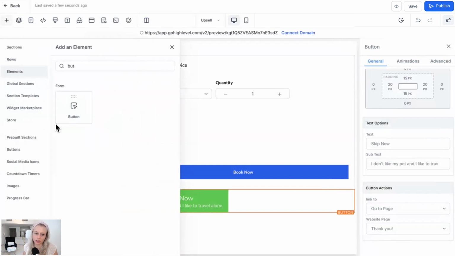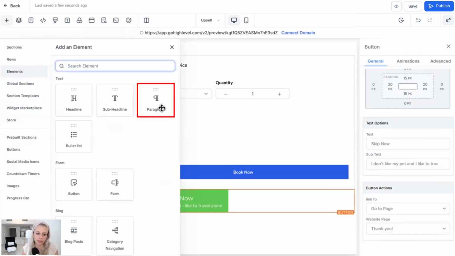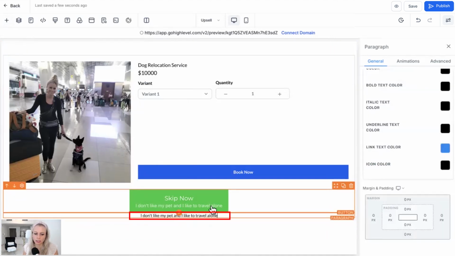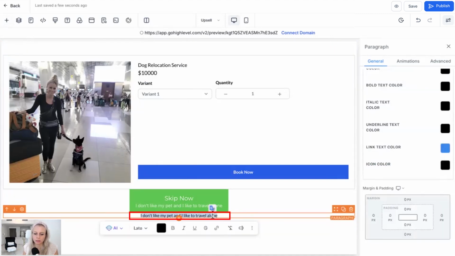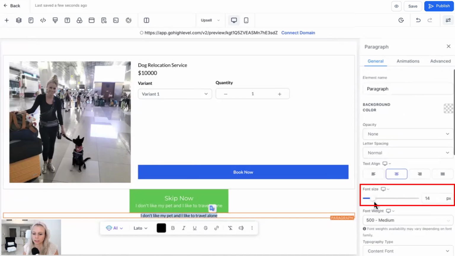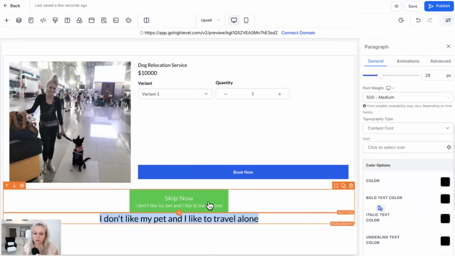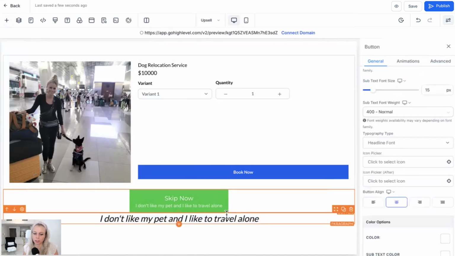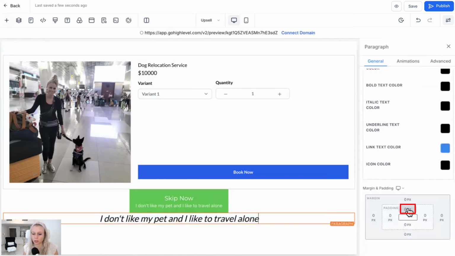So you can also add a text field, for example, let's say paragraph, and then you can also take this text here and add it here. Make that text a little bigger and so on. It's really up to you how you would like to lead the people to the thank you page in case they are not looking to purchase the upsell.